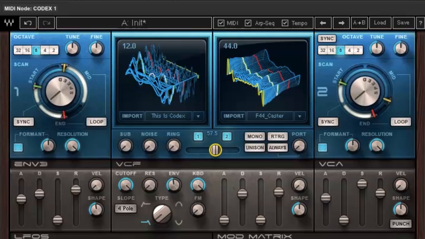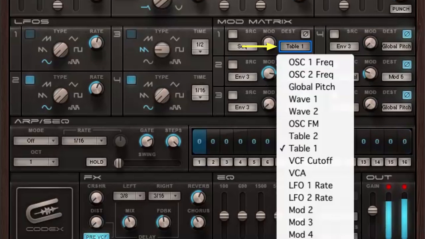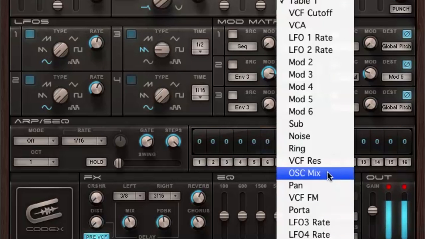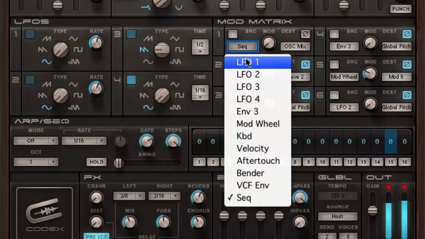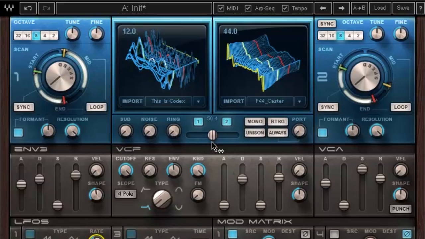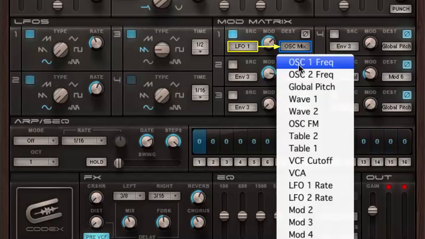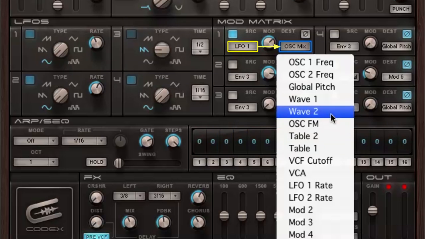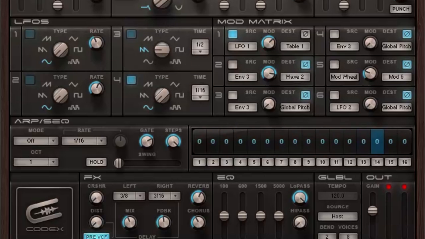So I can find a table that I like, and then I can mix the two together, or I can assign an LFO to mix them for me, like LFO 1. Let's make that slower. So now LFO 1 mixes, changes the balance between oscillator 1 and oscillator 2. I can also assign an LFO to scan between the different tables. So let's go back to hearing just oscillator 1.